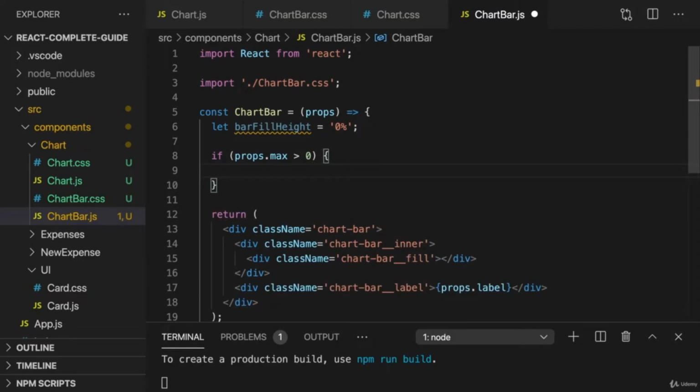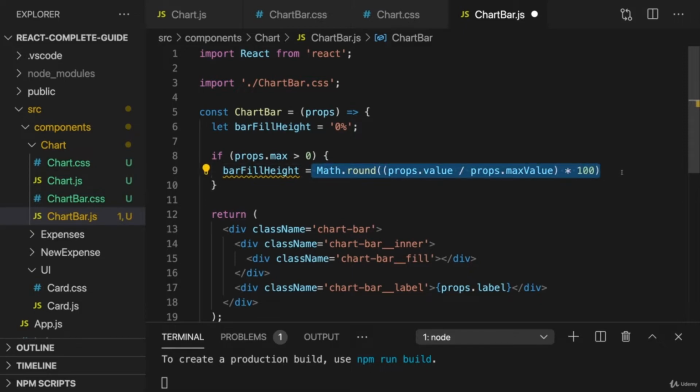And if that's the case, I want to set bar fill height equal to Math.round, and then in nested brackets, props.value divided by props.maxValue times 100. This will basically give us the percentage between 0 and 100 by which this bar should be filled. And I'm rounding to the nearest integer here. And we also want to convert this to a string with the percentage sign at the end, so I will add plus percentage here, like this.